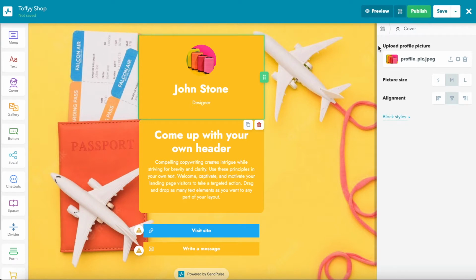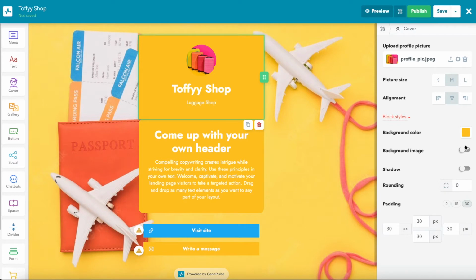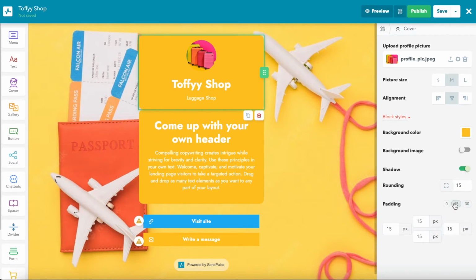To edit the text, click on it, and the text editing panel will open. Within each element, you can customize the background, padding from the element to the page border, shadow, and round the corners of a given element.